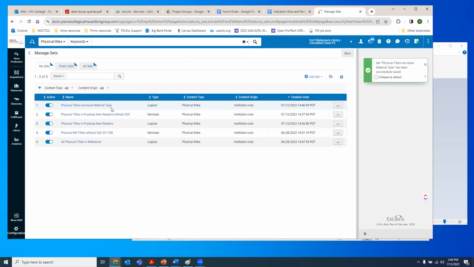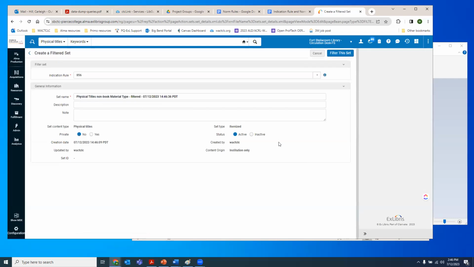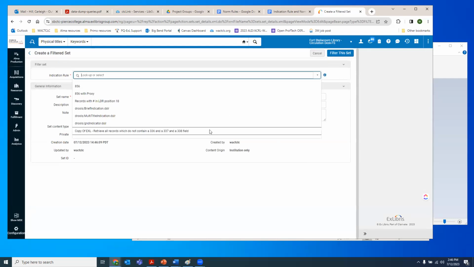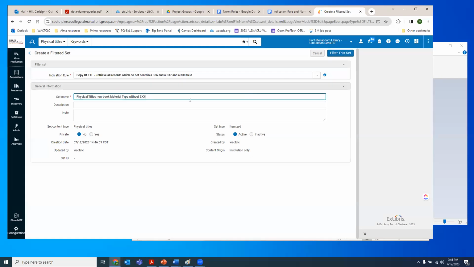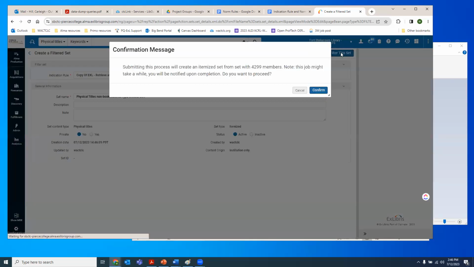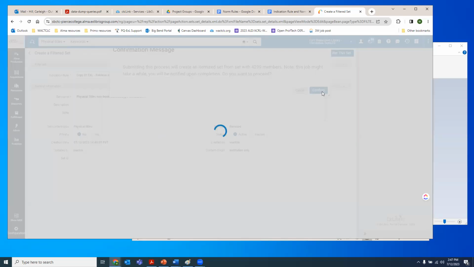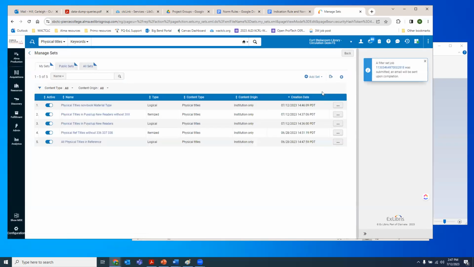Okay. So now we can filter this on this. That should probably be 33X. As a cataloger, there's a slight difference. Oh yeah, significant difference. Okay. It's gonna take a little while because that was 4,000.